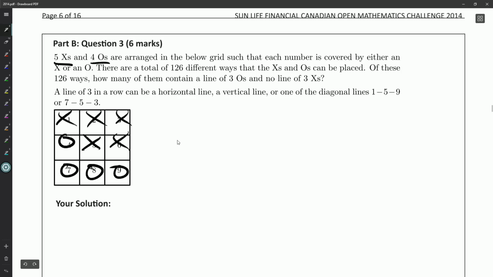There are a total of 126 different ways the X's and O's can be placed. So there's one of them, for example. That's kind of interesting. I wonder how to show the 126 there. Probably choosing where the O's go and then the X's have to go in the remaining places. Anyways, of these 126 ways, how many of them contain a line of 3 O's and no line of 3 X's? A line of 3 in a row can be horizontal, vertical, or one of these diagonals.